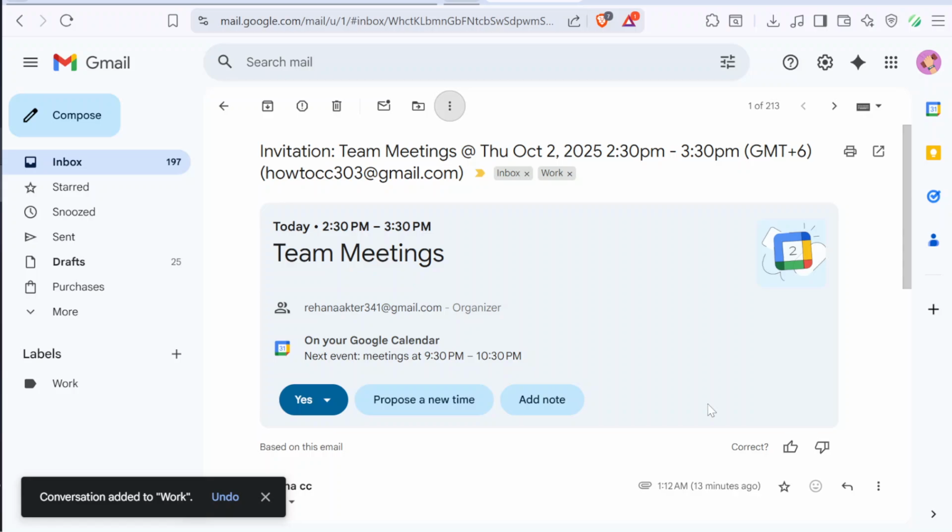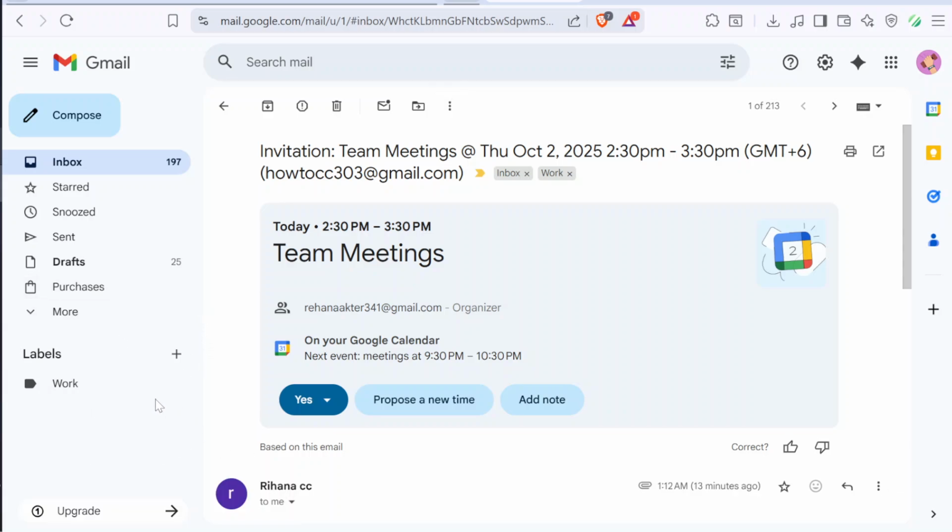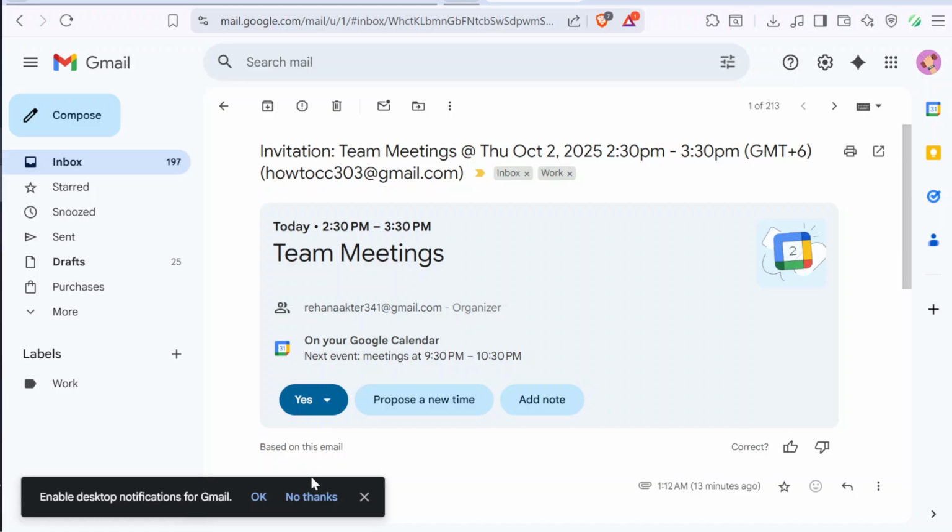An important tip: emails can have multiple labels, so you can categorize one email under several topics if needed. Labels are flexible and allow you to organize your emails in a way that works best for you.